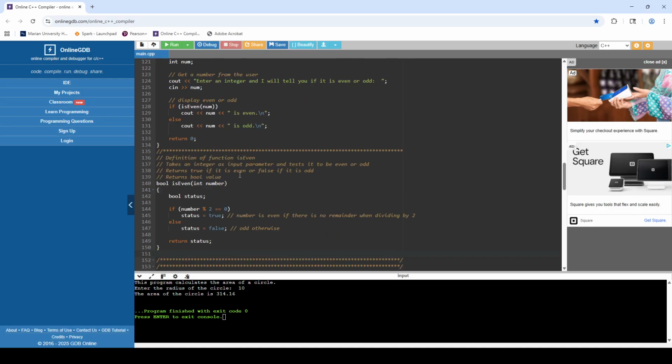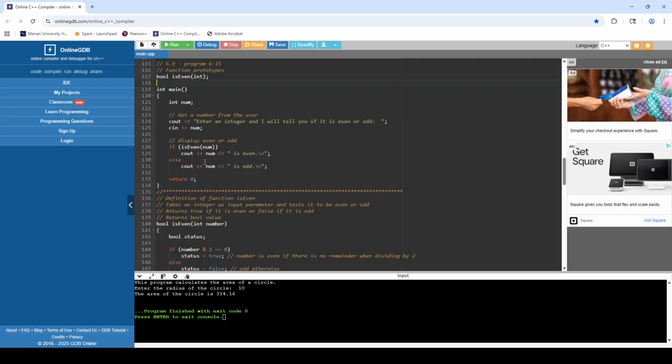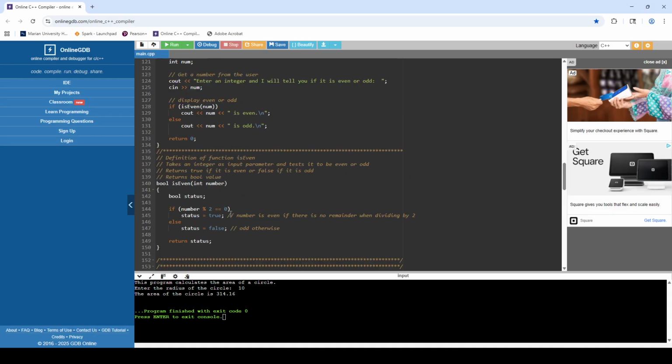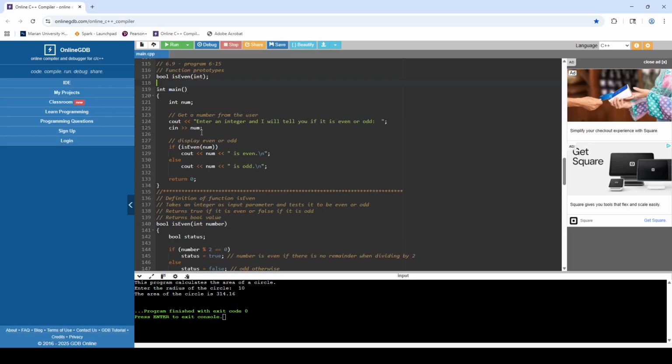Back when I first started learning programming, we would do constants at the top: constant int true equals 1, constant int false equals 0. But true and false are built into C++ now. So we're just going to make a function here.